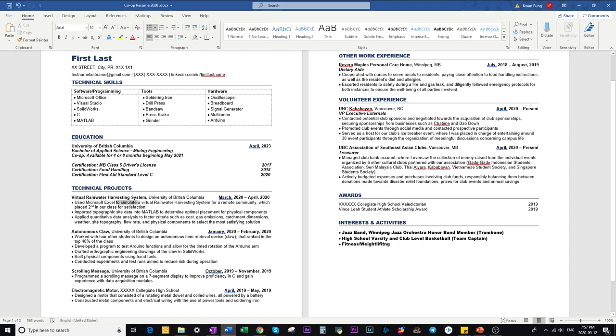So instead of "use Microsoft Excel", I would start with "simulated this" using Microsoft Excel, and I would leave out "for satisfaction" because I'm not sure what that exactly refers to. You included "which placed second in a class", so that's good. But if it's second in your class out of a high number of people, then I would include that as well. So again, start with an action verb that captures the highlight of your achievement. So in this case, it would be the word simulate. So start with "simulated a virtual rainwater harvesting system for a remote community using Microsoft Excel."